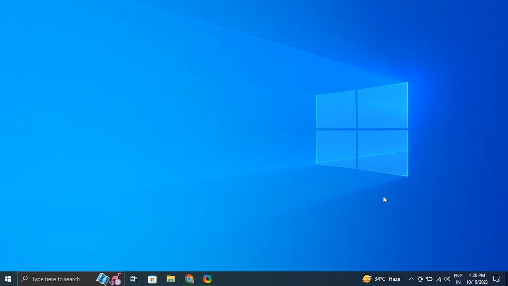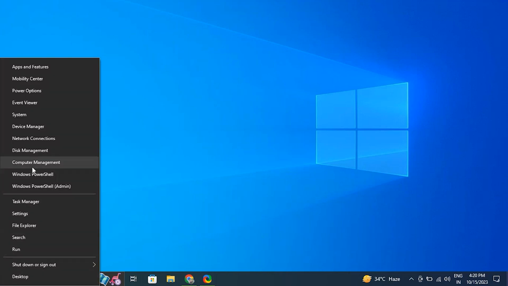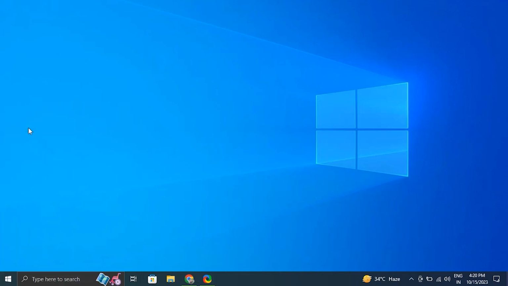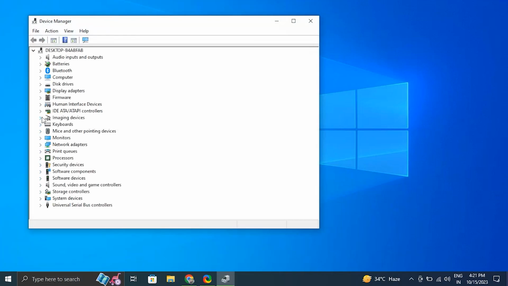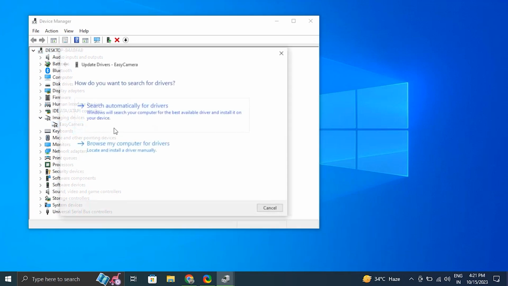Number 3. Try updating or reinstalling your webcam driver. For this, right-click on Start button and select Device Manager. Then, expand the Imaging devices or Cameras option. Then, right-click on your webcam and choose Update driver.